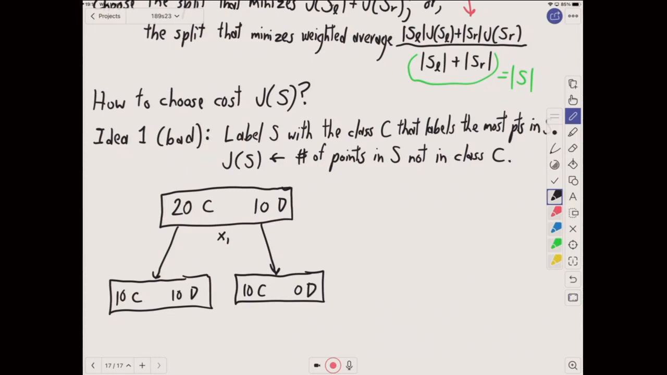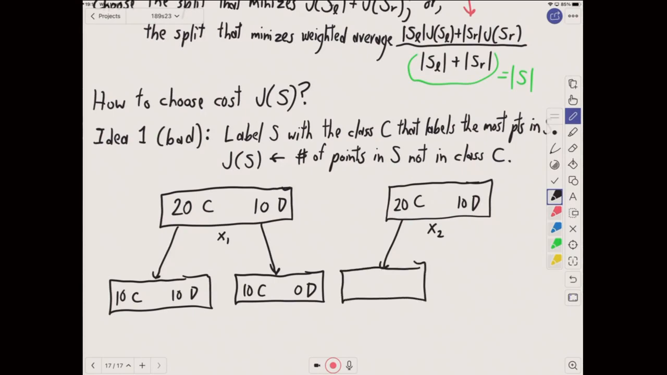Let's compare that with a second possible split of the same node. So again, same parent node, but this time we split on some other feature x2, and this split gives us one child with 10 of class C and 5 of class D, another child that's the same, 10 of class C and 5 of class D.